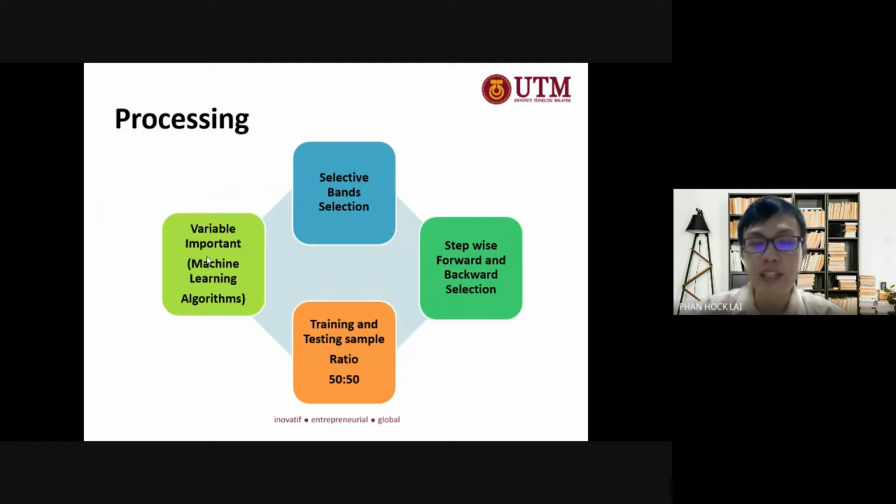The training sample will be used in the land cover classification. The testing sample will be used in the accuracy assessment. The ratio for the training and testing samples will be 50-50, which is 75 for the training sample and 75 for the testing sample for each class.